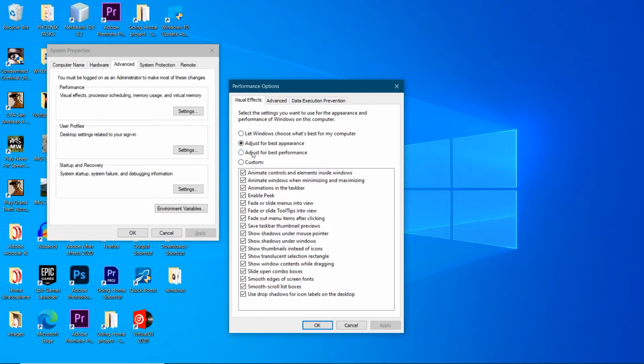You'll see a varied list of animations and special effects. You can turn individual options on and off depending on what you prefer. However, it's a lot easier to just select Adjust for Best Performance at the top of the screen and then click OK. Windows 10 will then turn off the effects that slowed down your system.